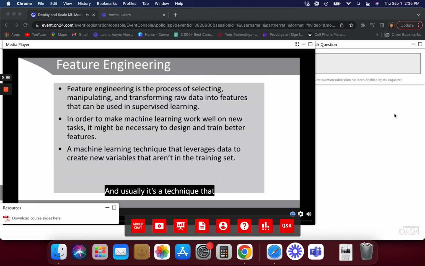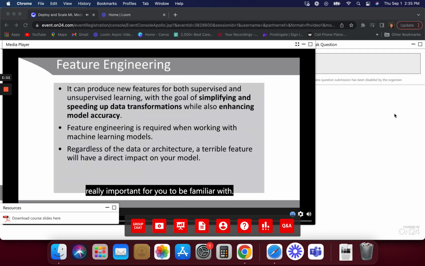Usually, it's a technique that leverages data to create new variables that aren't in the training set originally. Maybe you can combine a couple of features together, or you can apply something like dimensionality reduction using the PCA algorithm, principal component analysis, and so on. This is a really important step in machine learning, really important for you to be familiar with. It can produce new features for different types of machine learning.